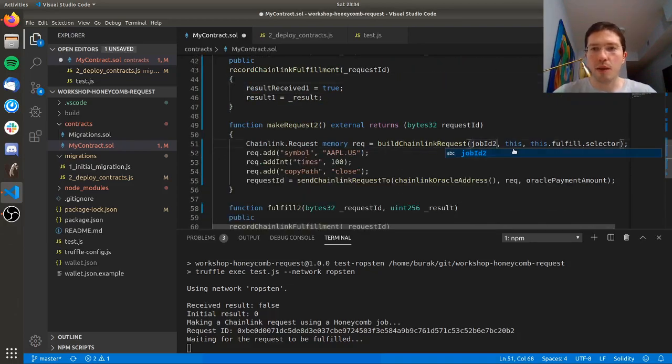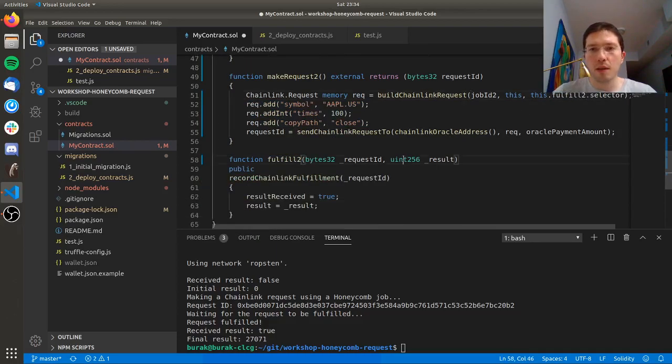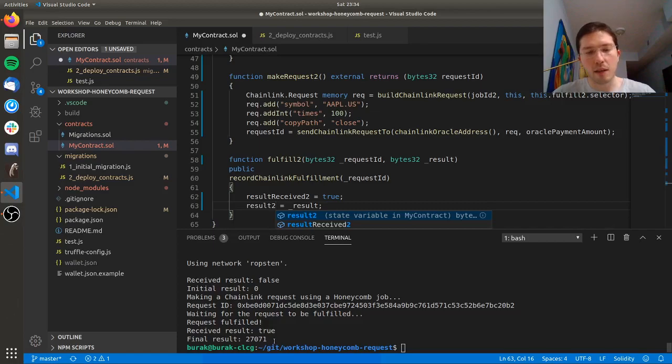And this is job ID 2. We will change these parameters. That should be fulfill 2. The type should be bytes32 here. And these are 2 and 2. By the way, we got the result here. So this is the Apple stock price multiplied by 100.